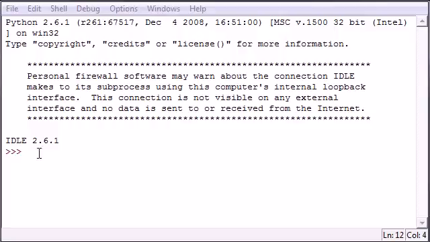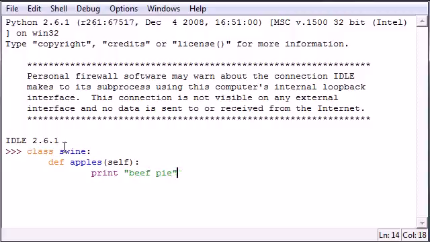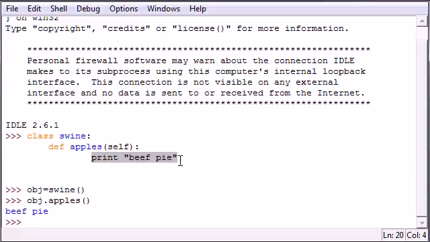So let me go ahead and show you how to create a regular method real quick. I'll name the class swine, in favor of the swine flu epidemic, and let's make a method called apples, and of course we need self in the first parameter, and this one will print out just the words beef pie. You can have it print out whatever you want. And usually when you create an object and set it equal to the class, like swine, if you want to use any of these methods, after you create your object, you have to put the object name and then the method name, and then it will perform any action in the method.